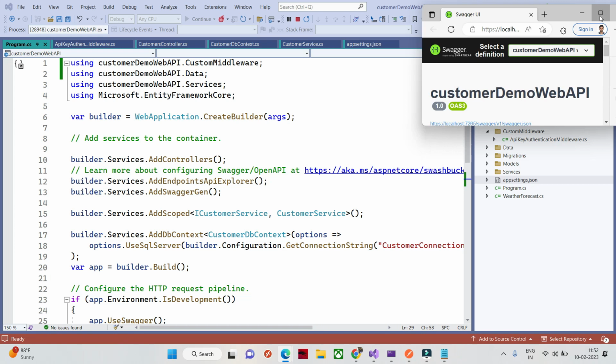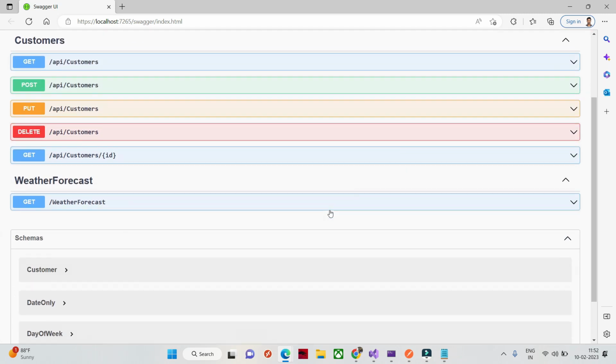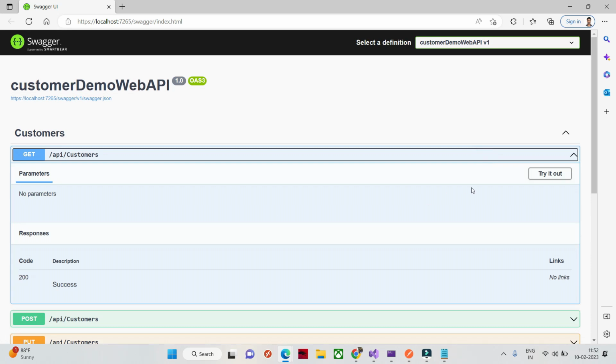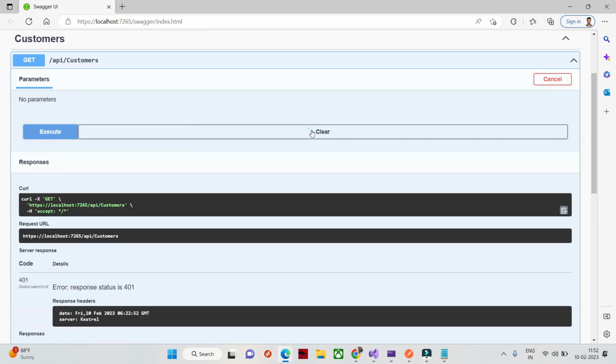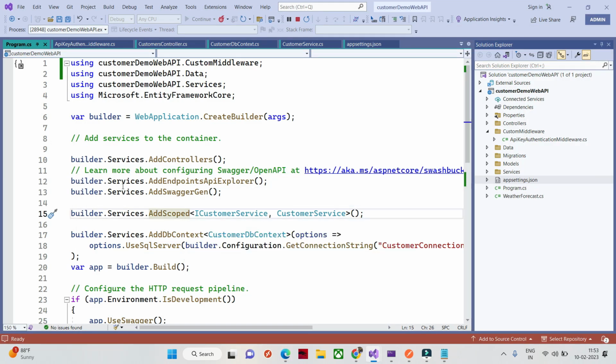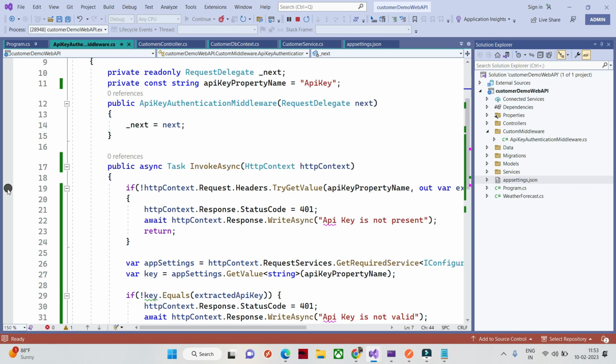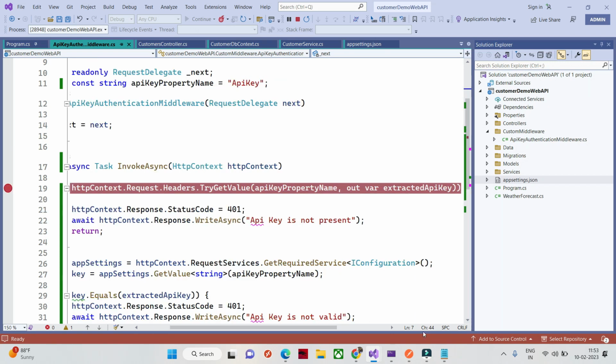This will open the Swagger page, but in Swagger there is no option to test the headers, so we need to make some tweaks in the Swagger that we will learn later. So first step is we're going to check this API, get all customers. I'm going to try this, execute, and you can see the response error status is 401 because we don't have the headers being passed here. Maybe we can debug the code and see this behavior. So let me add a debugger in our middleware. We can have a debugger here itself.